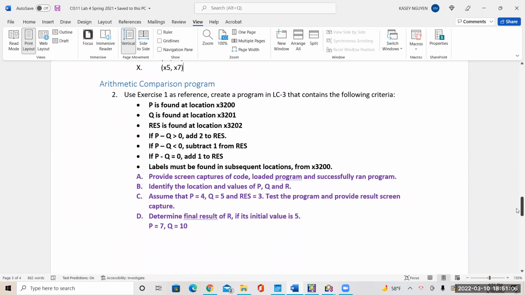Okay, so this one is similar to what you've seen in the prior lab, where we compare the two variables. It's also kind of like what we've done in the last one, but since the last one is an absolute value, this one is simply just doing a subtraction and then putting the value in the result like the last exercise. So we're going to use the reference from exercise 1.